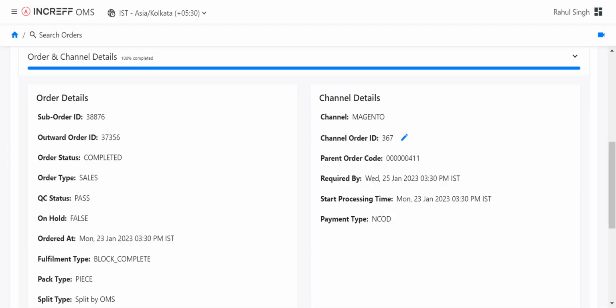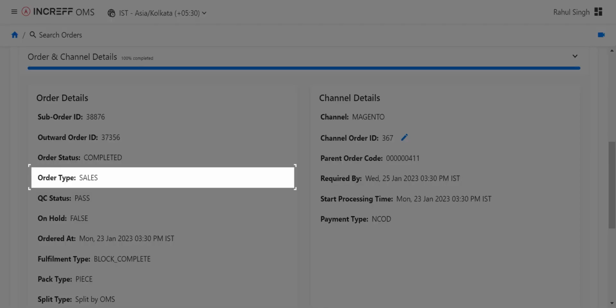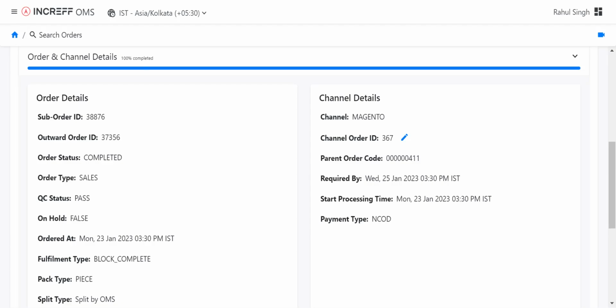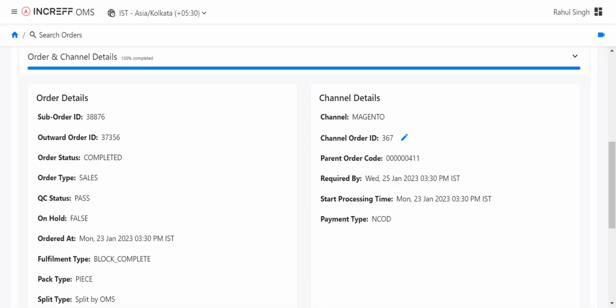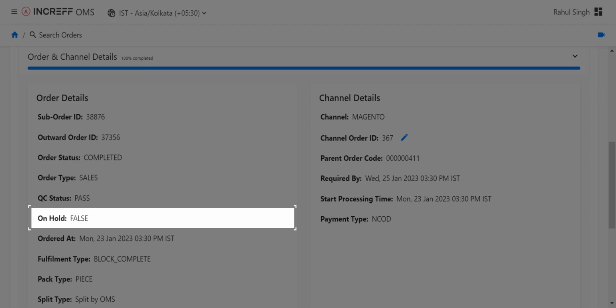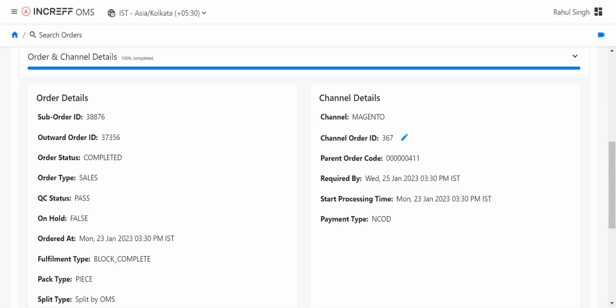The type of order can be sales, stock transfer, replacement, or return. QC status for order line items is displayed here. On hold represents whether the order is on hold from the channel or not. Ordered at represents the order creation time.